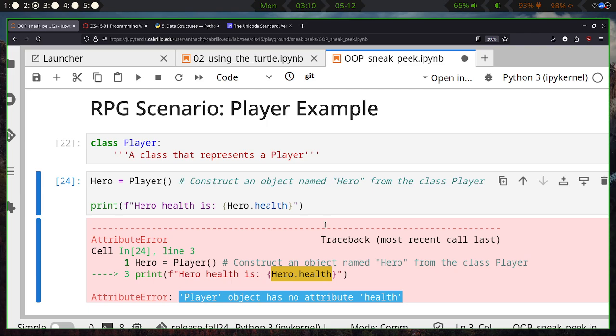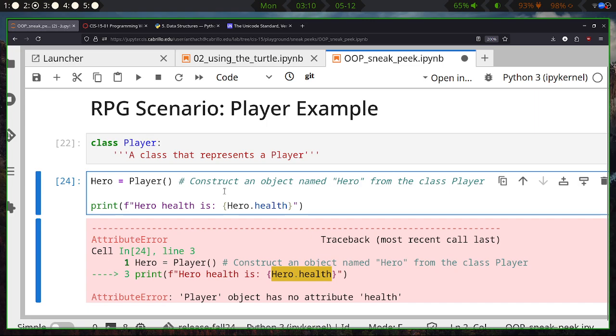Okay, so there's no attribute named health, meaning we have to define it first.